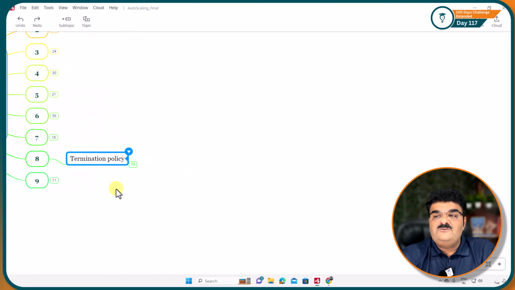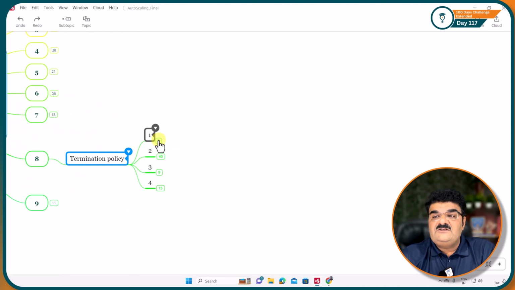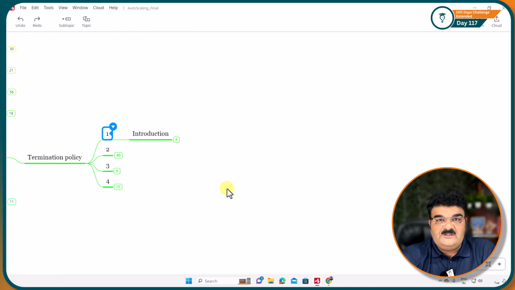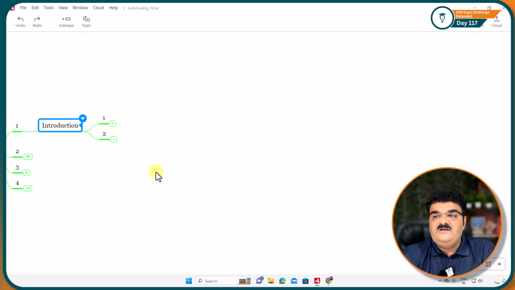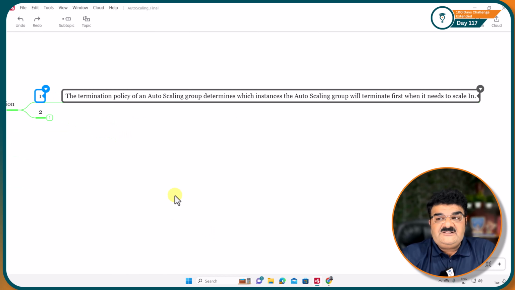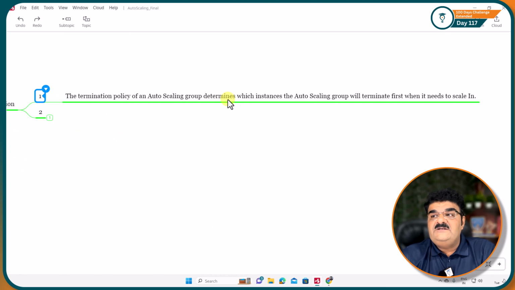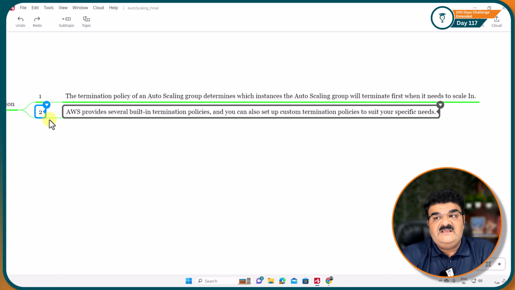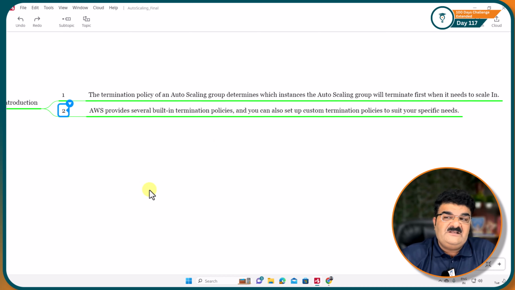First of all, I am going to explain the introduction of the termination policy, and then we are going to discuss the default termination policy. The termination policy of an auto scaling group determines which instance or instances the auto scaling group will terminate first when it needs to scale in. AWS provides several built-in termination policies, and you can also set up custom termination policies to suit your specific requirements.